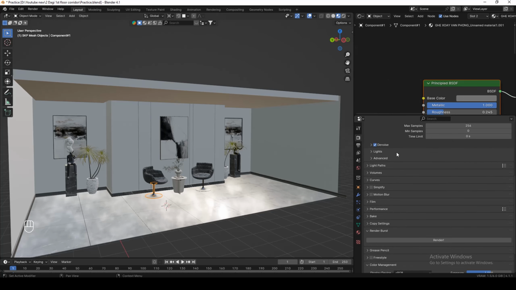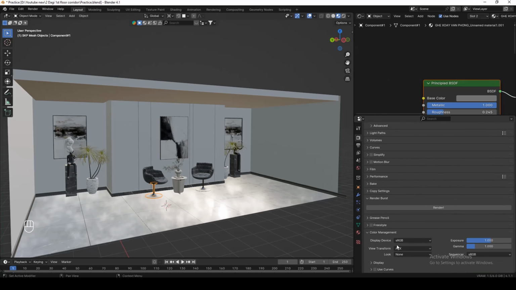And then I'm going to keep everything as it is. Maybe in your case, if this one is Filmic, just make this one AgX. It will have a better result. And I'm going to make the look Medium High Contrast. And then I'm going to make the exposure 1, as you can see.